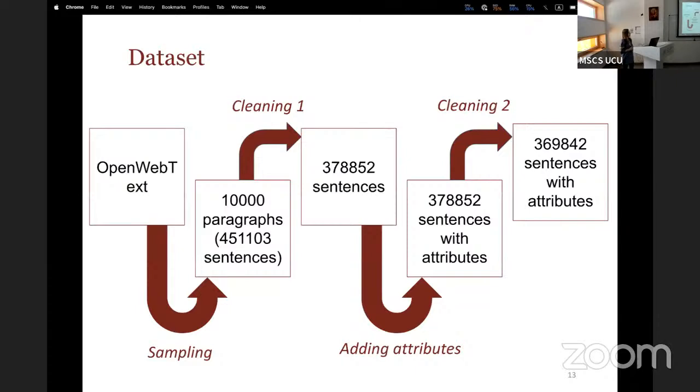How did we create our dataset? We took OpenWebText, which is a collection of web texts sampled by the principle of quality. It has different web texts from different web pages, historical publications, even some tutorials with code. We sampled from them 10,000 paragraphs, which in total is 450,000 sentences.